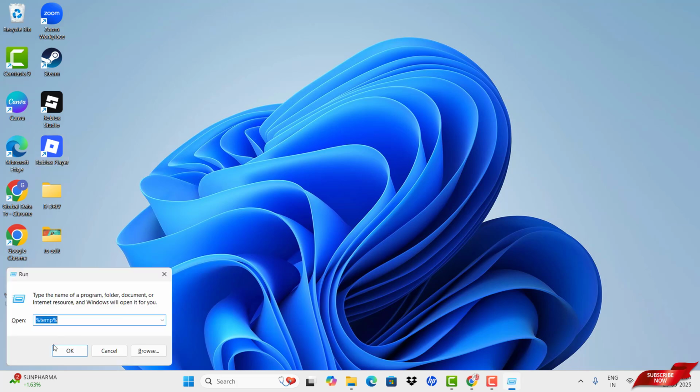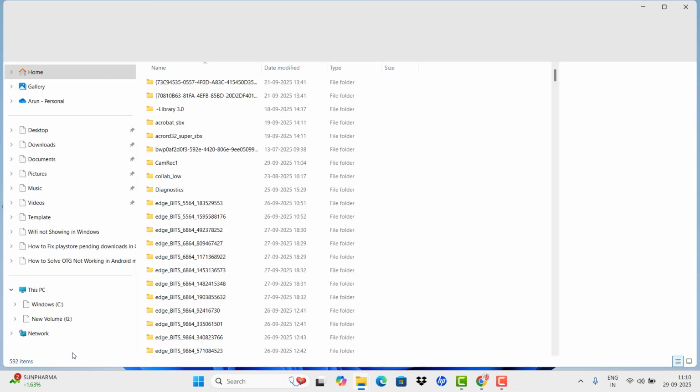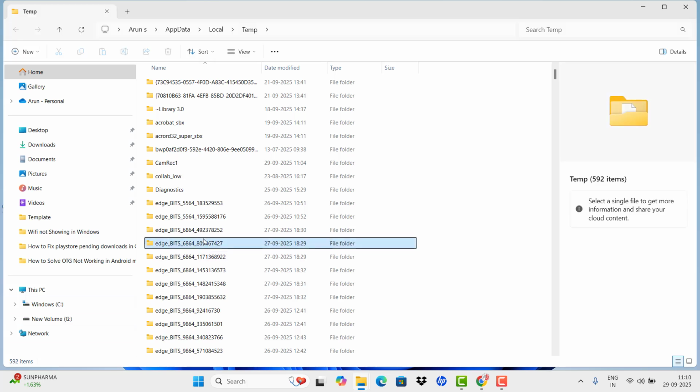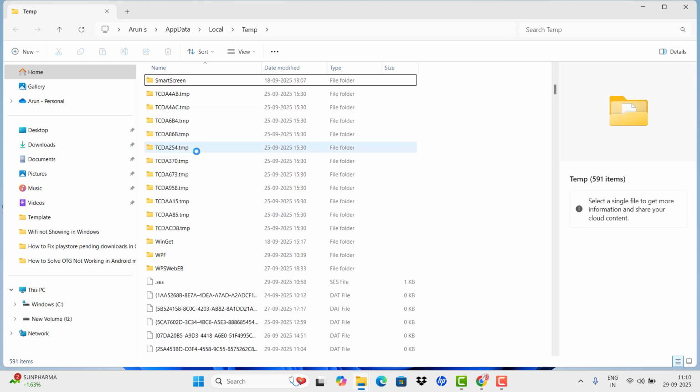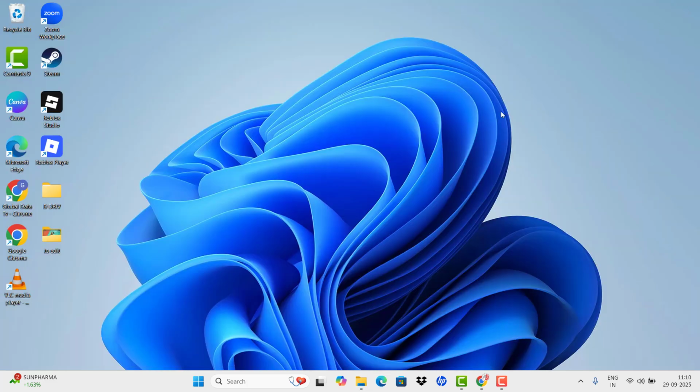We are stepping into the third step, which is to clear the browser and app cache. For that, press Windows R, type %temp% and click OK. Here you need to find the Roblox folder and delete it. This is the cache folder. Please delete the folder. Once done, please close it.